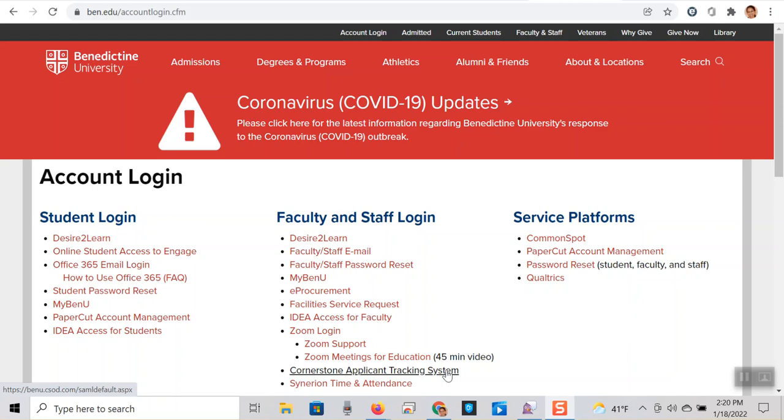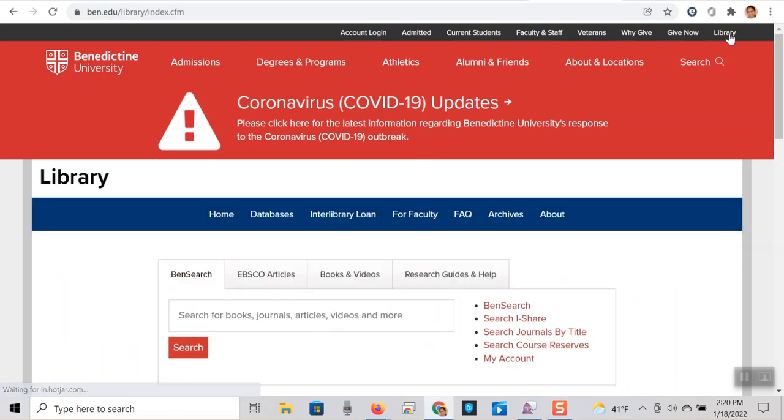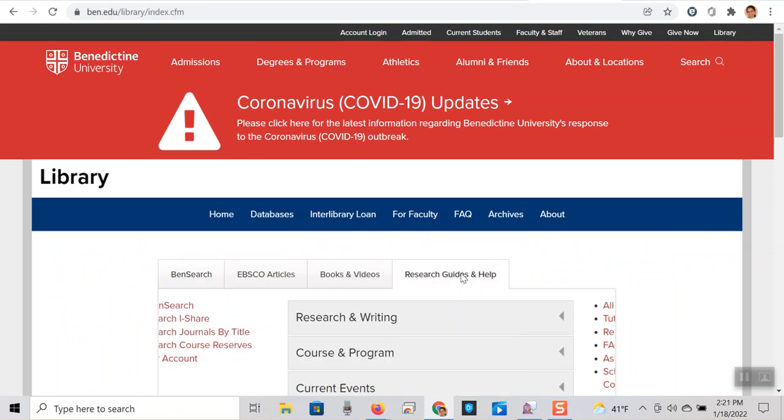Today in your course, I'm going to walk you through how to do literature searches in the databases that we have access to. This is where you will go whenever you want to enter the BenEDU portal. You follow the same thing and then click on the library, which is here. From here, I want you to look at something called research guides.